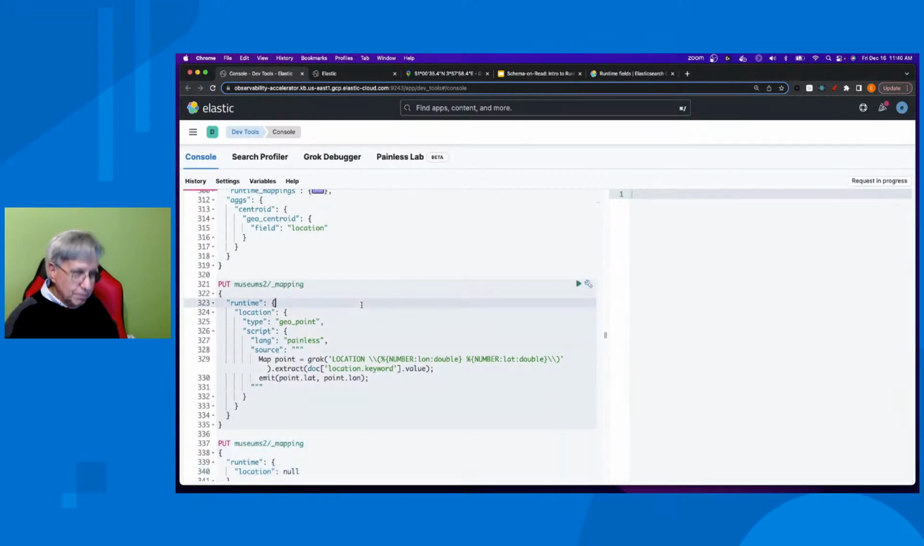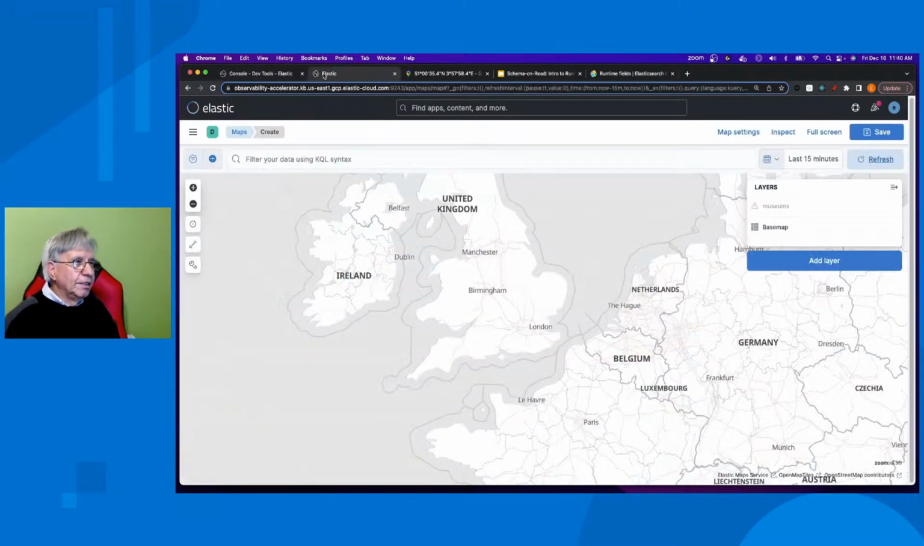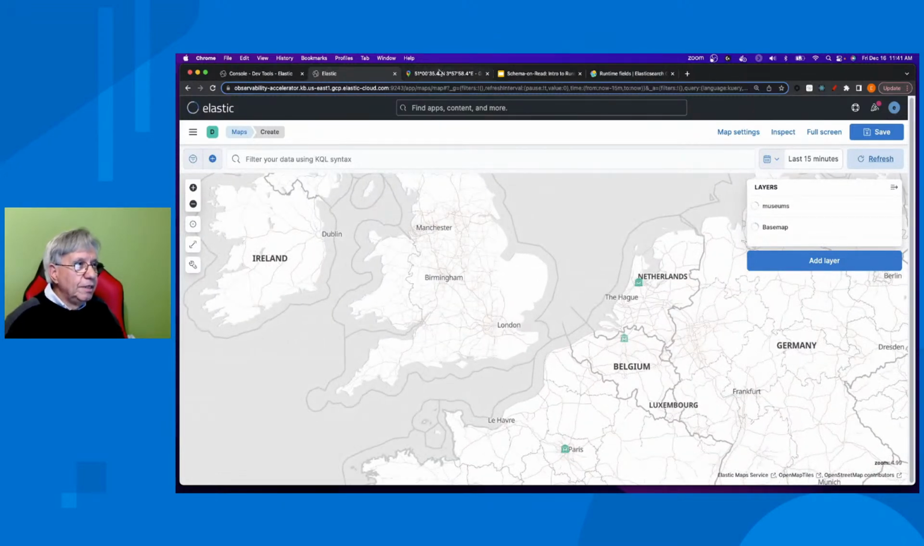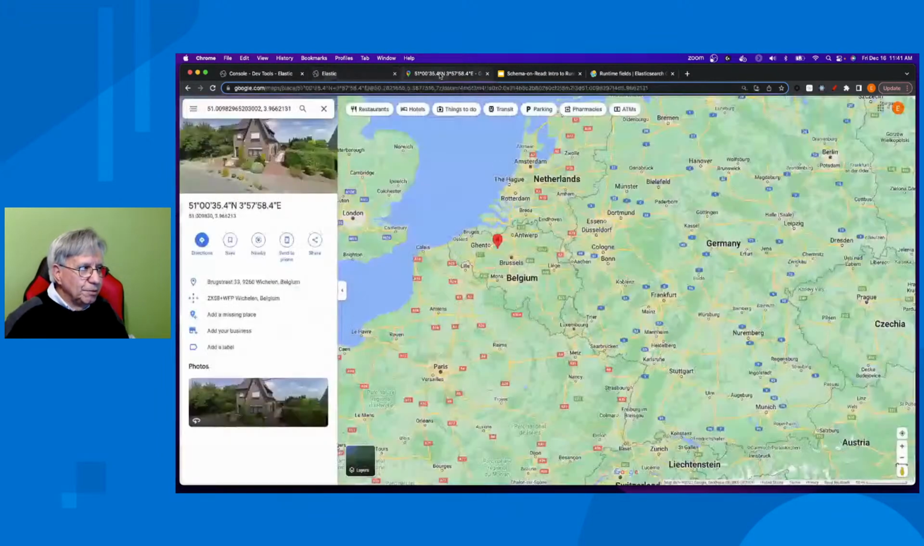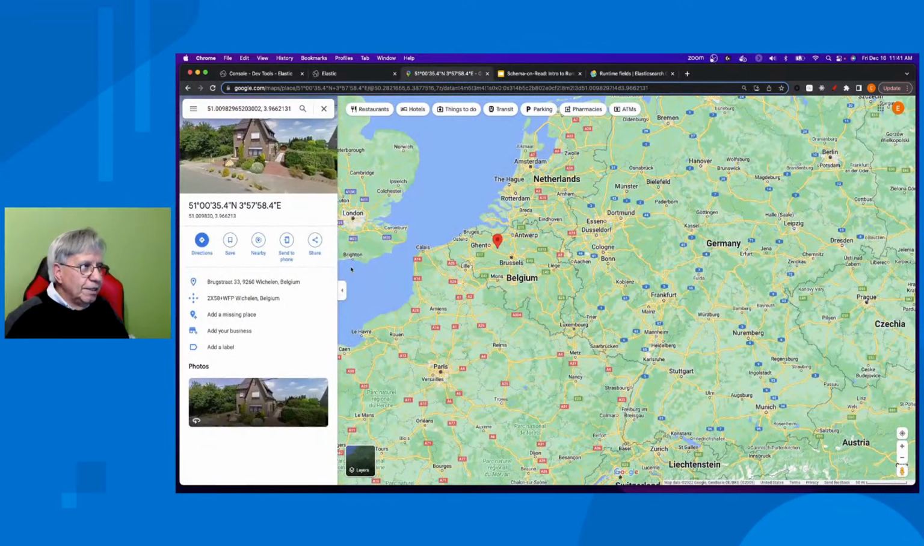So let's put it back in the mapping, and let's fix our map. By the way, if you care to know where the centroid is for these museums, if you did want to set up a bed and breakfast and have tourists that want to go to all those museums, it even gets us to a location where there's a nice chalet somewhere in Belgium.